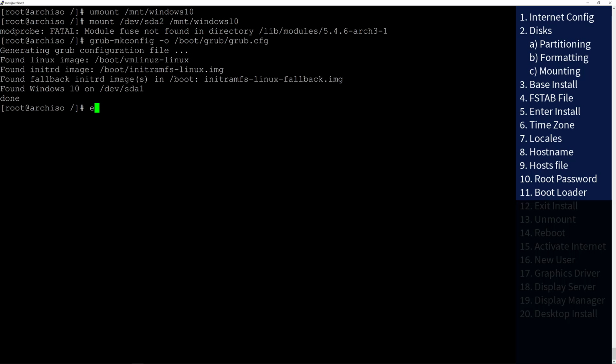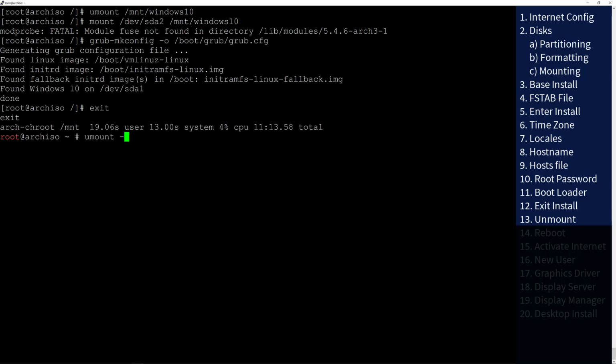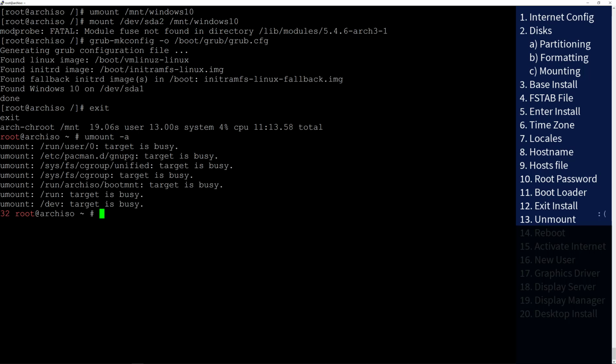So we can type in exit to return to the installer. Now we need to unmount the partitions by typing in umount -a and hit enter. We'll get some errors here. That's fine. We don't need to worry about this. And now we can reboot the system. And if everything went well, you will be greeted by the bootloader where you can select to boot Arch or Windows 10. So go ahead, reboot the machine, boot again into Arch so that we can finish the installation. I'll type in reboot and I'll see you back in the terminal when I'm rebooted.